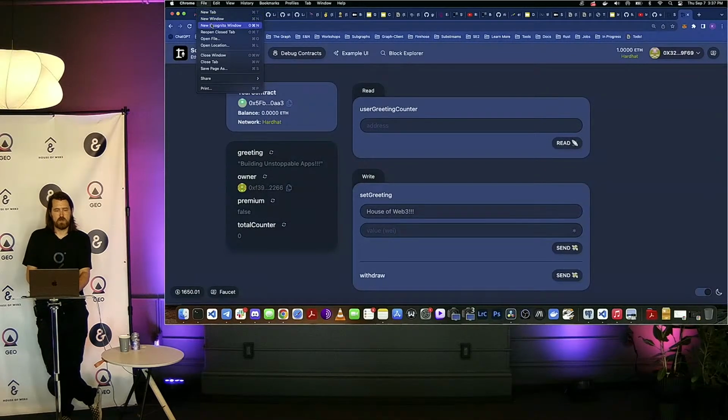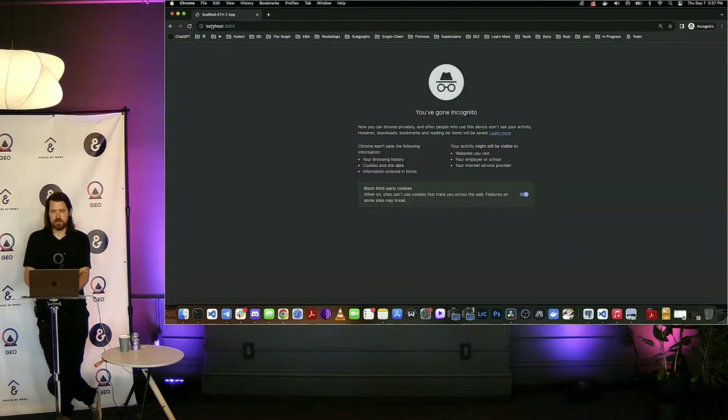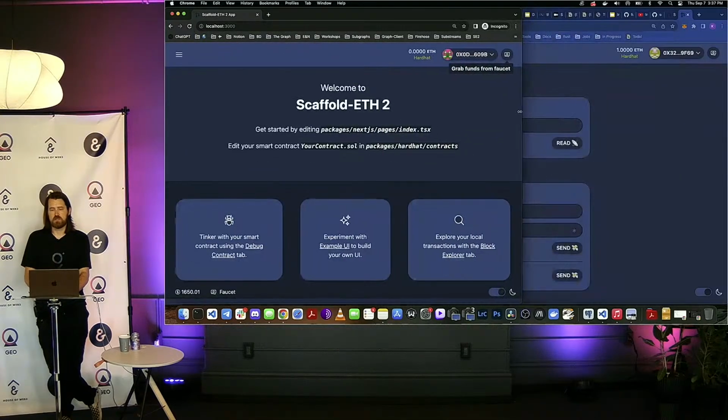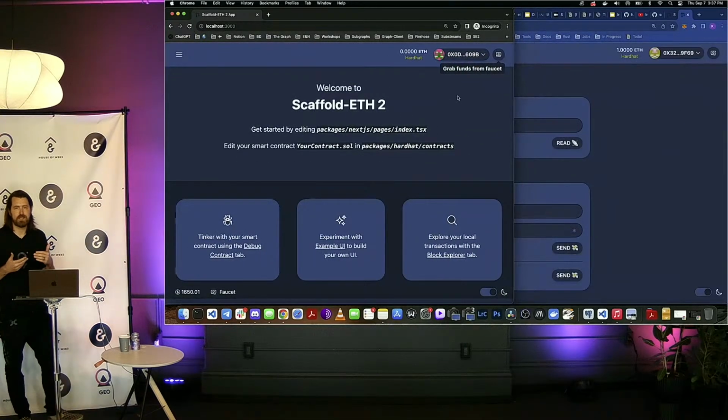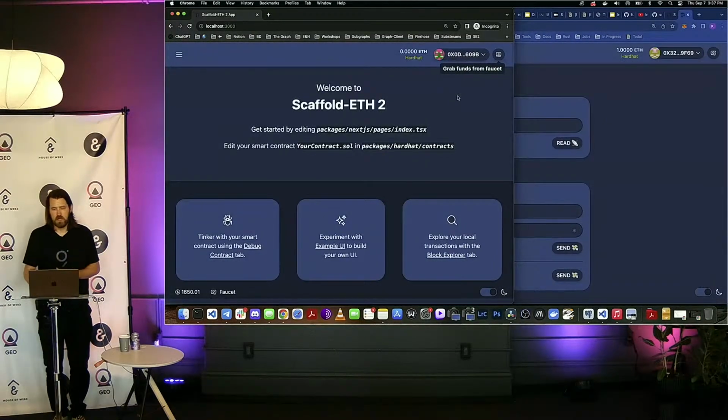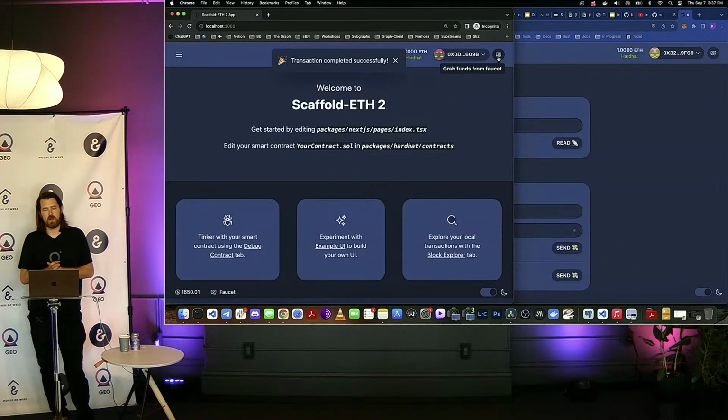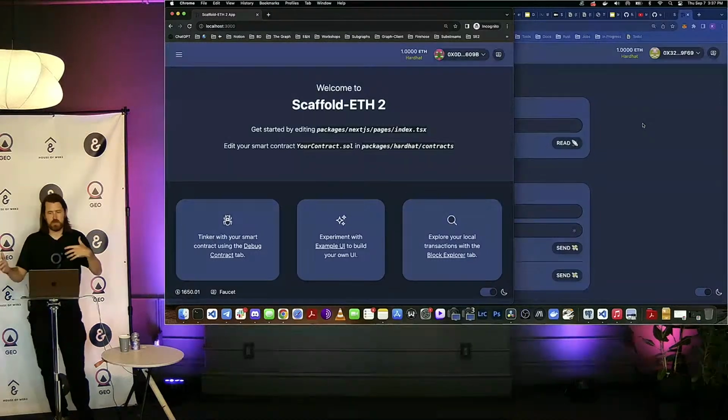If I was to open a new incognito window and go to that same website, then I get this new identity right inside the browser, a new wallet. And I could grab funds from there if I wanted to as well. I can use that to my advantage because I can start testing my smart contract between two wallets without having to connect to MetaMask or any other wallet.